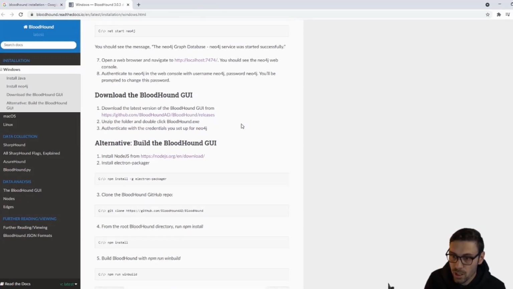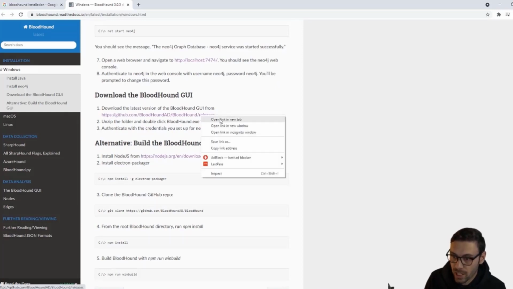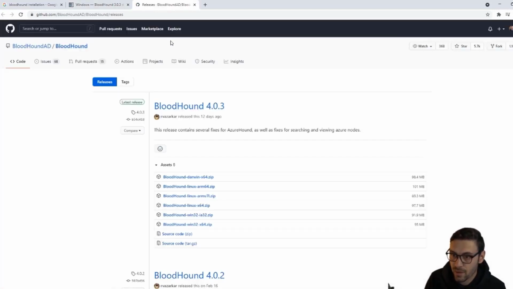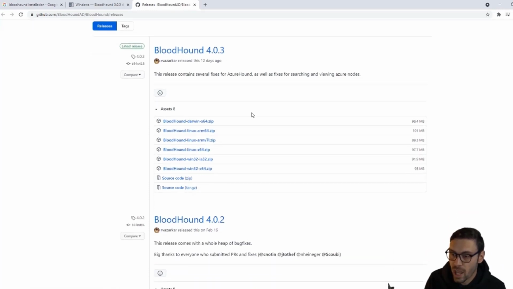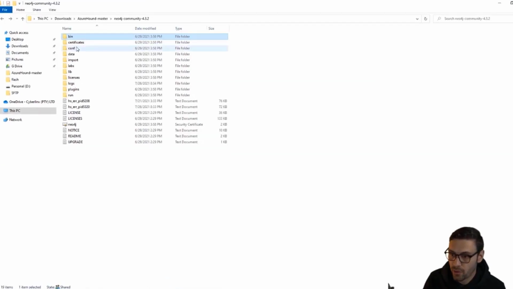The next portion is to go ahead and download the BloodHound package from GitHub. So let's just open up that link that they gave us here. Here we can see it's BloodHound 4.0, which is required for the AzureHound functionality. And here you can just choose your flavor. I'm just going to go ahead and choose Windows x64. I'm going to download that, and I'm just going to open it up here for us.